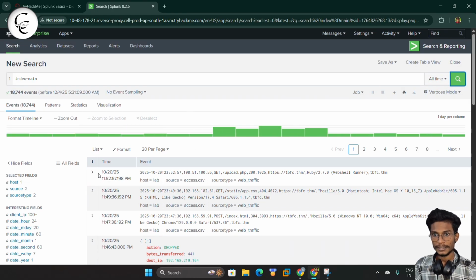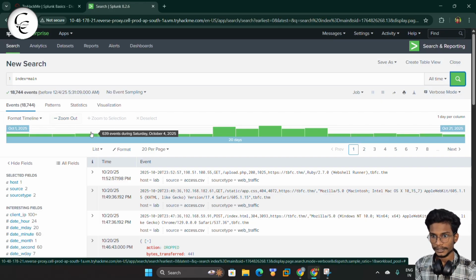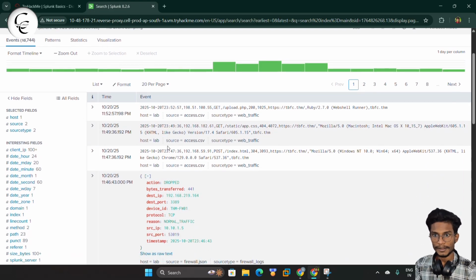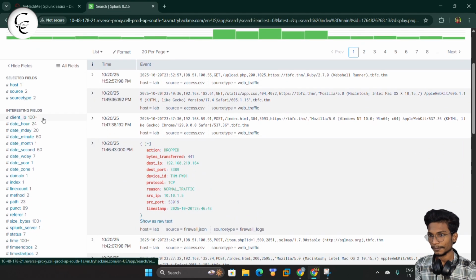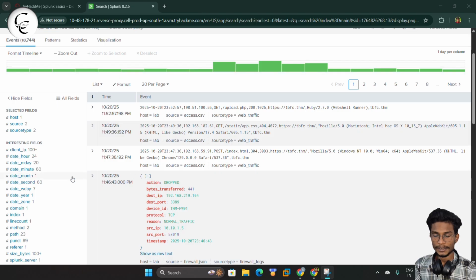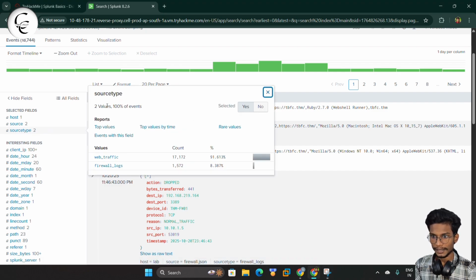So guys, what you can see, we have 18,744 events. If you check here also, we will see in detail. So we have two selected fields and interesting fields also here. We have the source type here, so we can click on the source type, and you can see one is from the web traffic, and the other is from firewall logs. Okay, we got two values.